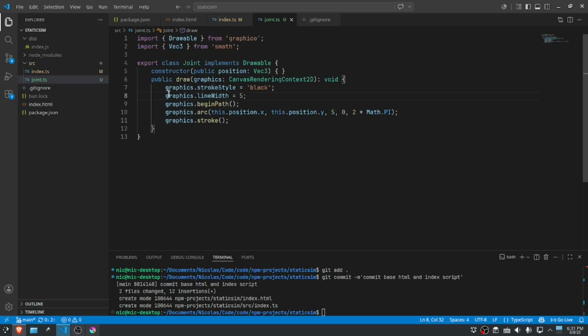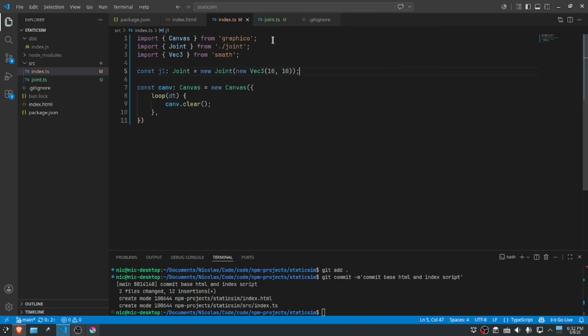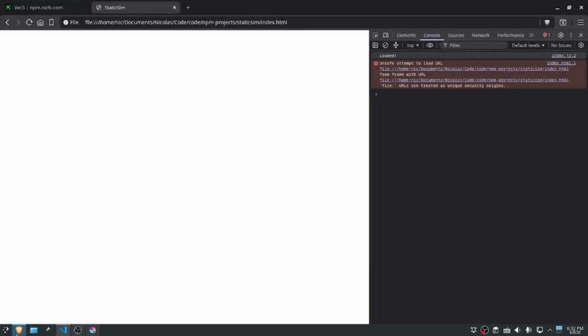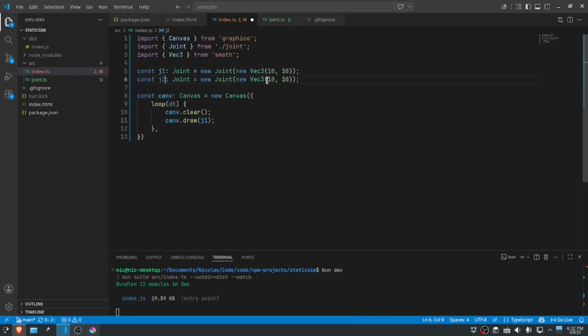Okay, so I've created a joint that just renders an outline of a circle. So I'm going to see if I can render that. Okay, so if I run that with bun again, we should maybe see that in the canvas. So if I refresh, now I can see that joint was rendered. So now the next step is to, well, first I'm going to render a second joint. So now I have two joints here, and now I want to link them together.